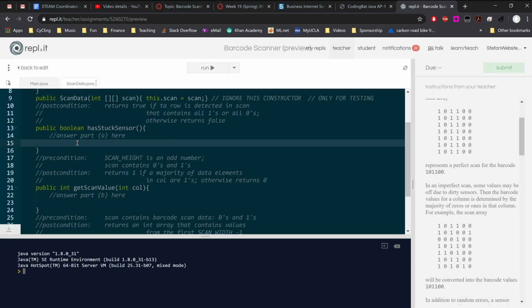Our hasStuckSensor method is the one where most people had the issue, even though it's part A, which usually is the easier problem to solve. In this case, a lot of people struggle with it because we need to work with nested loops. So what do we need to do? We need to find if a row, the second set of our 2D array, one of the rows along the side, is either all ones or all zeros. So how can we solve this?